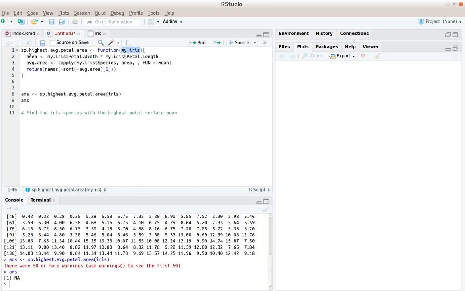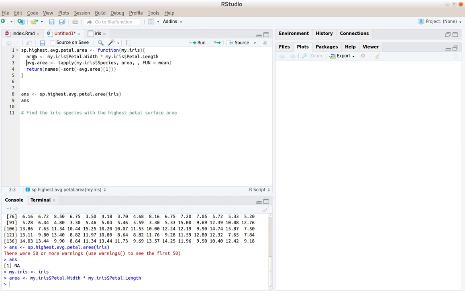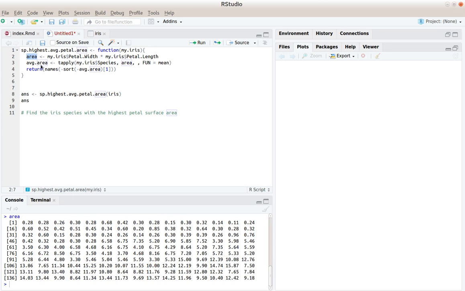So the first thing that I need to do if I want to run things line by line is I need to set my iris to iris. Like this, right? So now I get to run this line because it refers to my iris. I'm sending iris to my iris, so I'm doing the same thing that I do when I use the function. So let me run this line, so line 2. So I can now see what the area is.